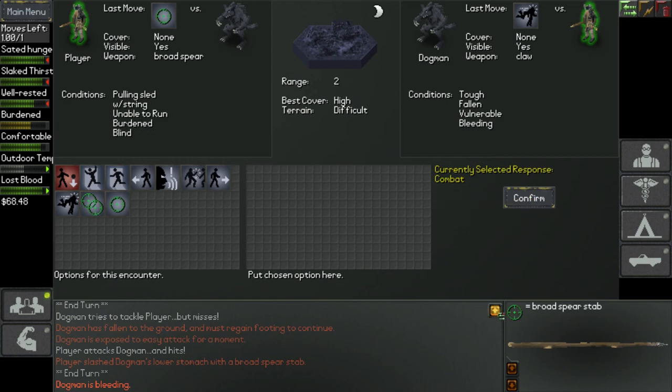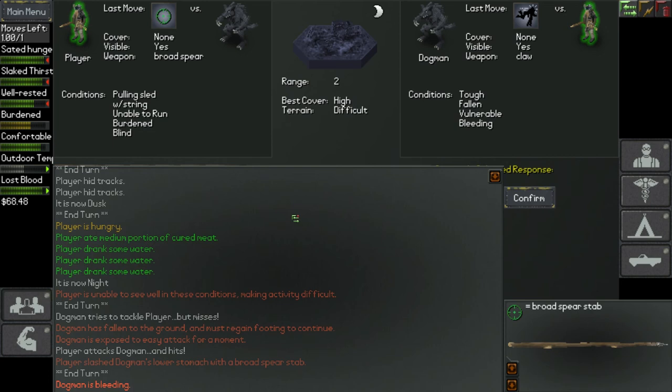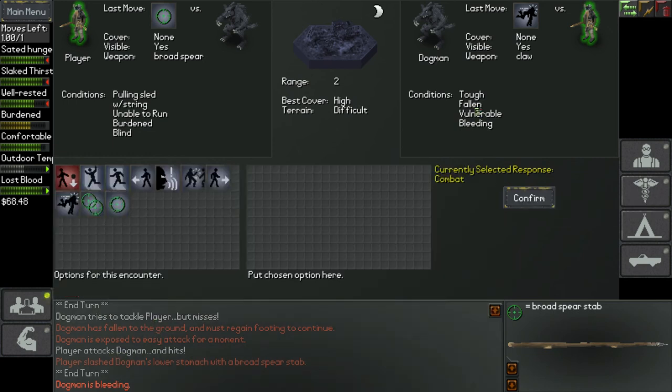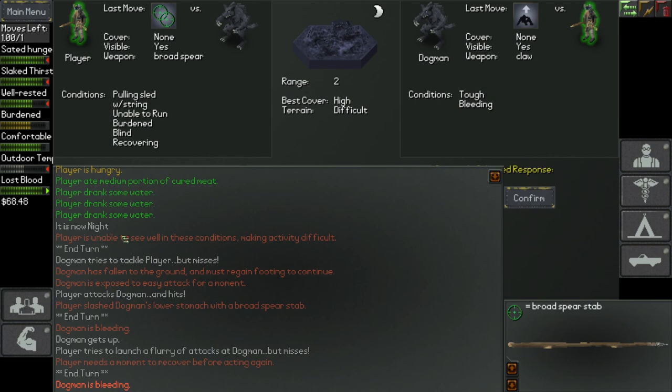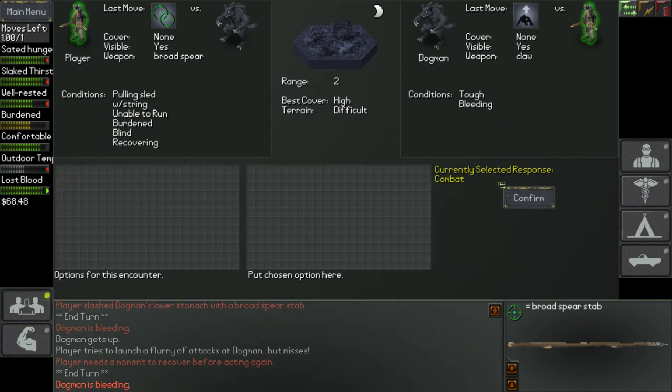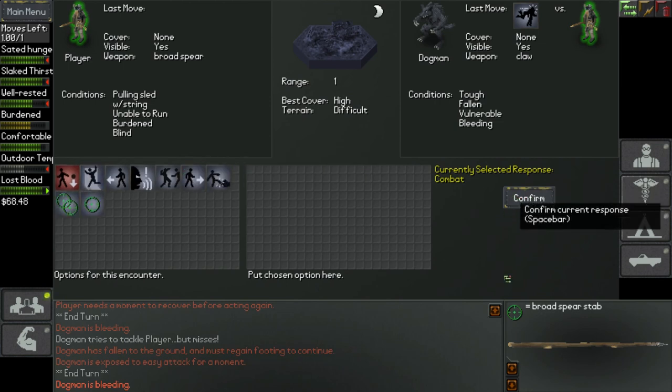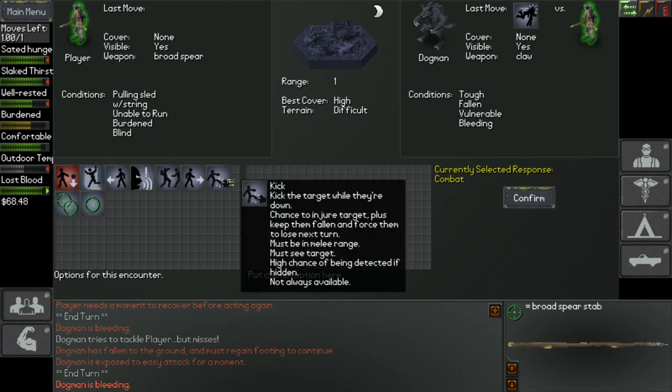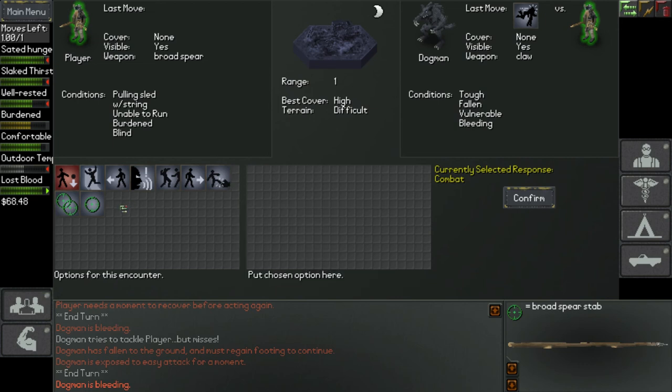That was incredibly effective. Let's see, what happened? It tried to tackle me, and it missed. It fell to the ground, and then I attacked it. Slashed its lower stomach. Okay, it's bleeding. Cool. And it's fallen, so now's a good time for a melee surge. Did I miss? I missed. Wonderful. Tried to tackle me again, and once again missed. I can kick it in the face. Which doesn't seem like a great idea when I can instead stab it in the face, given that I have a broad spear in my hand.